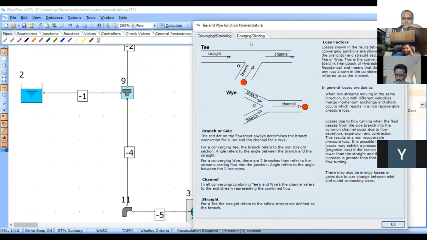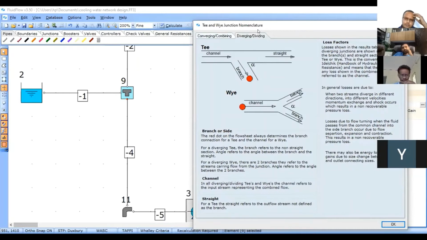So there are two tabs, combining flow and dividing flow. Now in this case, this pipe 1 inlet pipe, right? Because of the T, is the flow getting combined or divided? It is divided. So we'll go to the second tab, diverging or dividing flow.